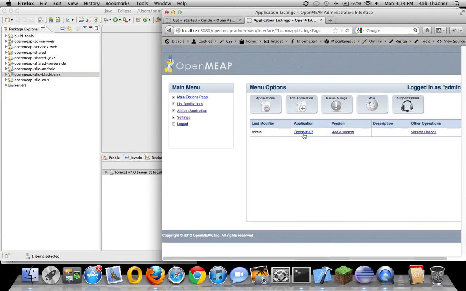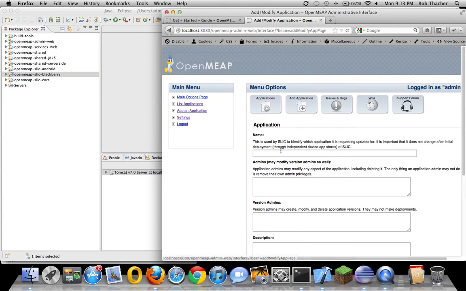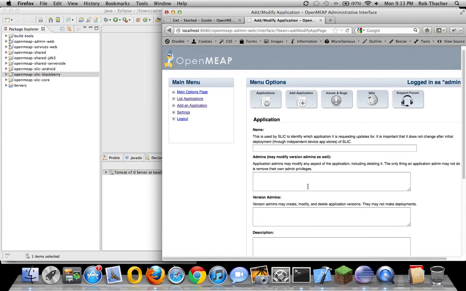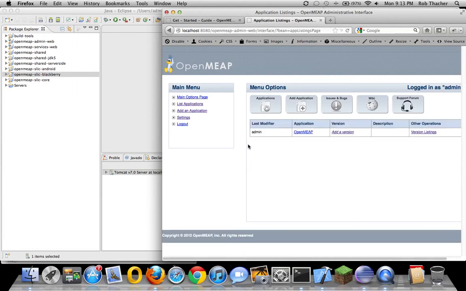Now under applications, I've already created an application. So when you add your own application, you want to make sure that it's the same name that's in your client properties file, and it's using the same initial version identification number in that file. Once you hit save, then it becomes its own version. Once you're done with that step, you're done with the server-side stuff.